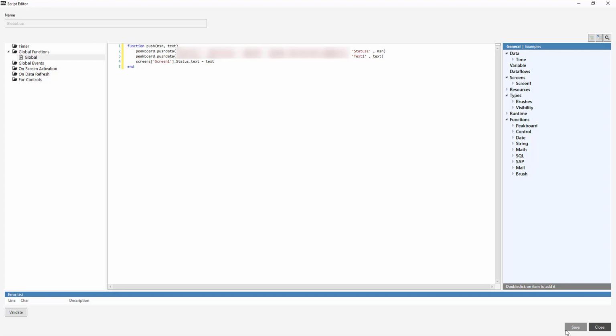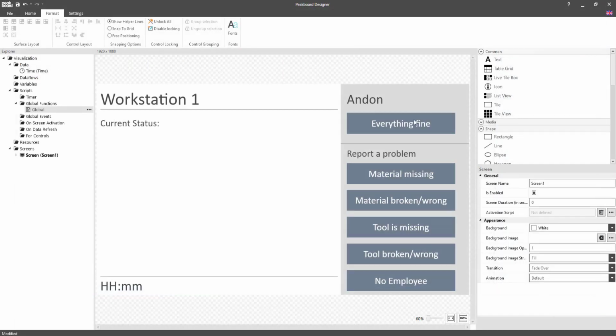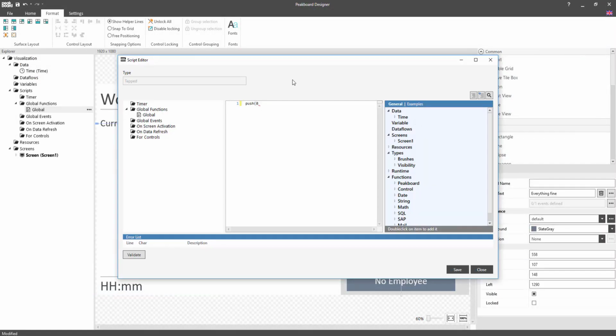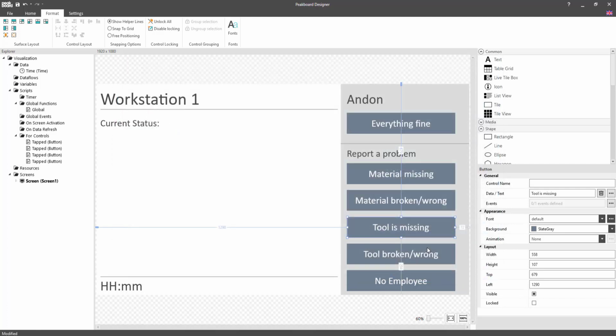Now I just need to set up the scripts that will be executed when the buttons that will send the appropriate statuses to the receiver are pressed. If one of these buttons is pressed, the global script will be executed, and the appropriate parameters MSN and text will be sent along. For that, I'm going to add them into the brackets of the function. With that, we're finished with the visualization for the sender.